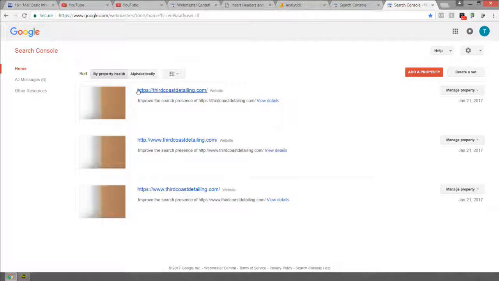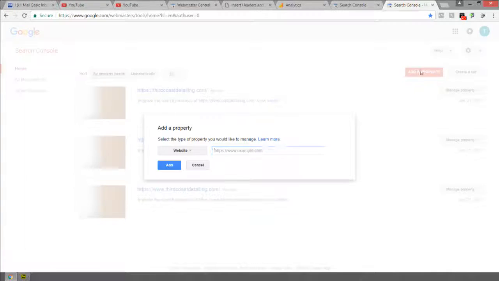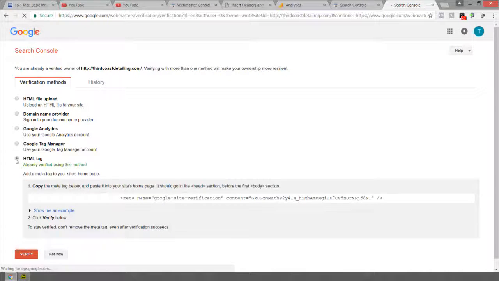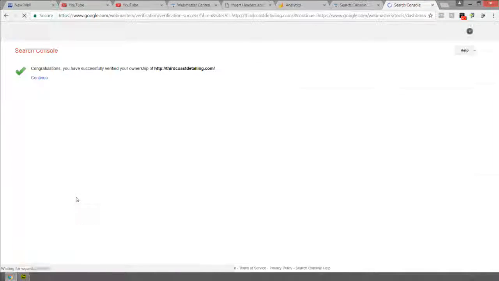We've got HTTPS, no www, HTTPS, www. We've got HTTP with www. Now we need to add HTTP, no www. Add. HTML tag has already been verified. Continue.